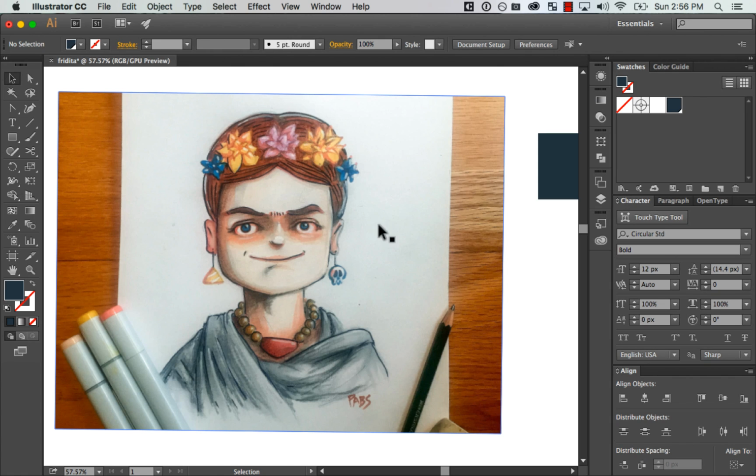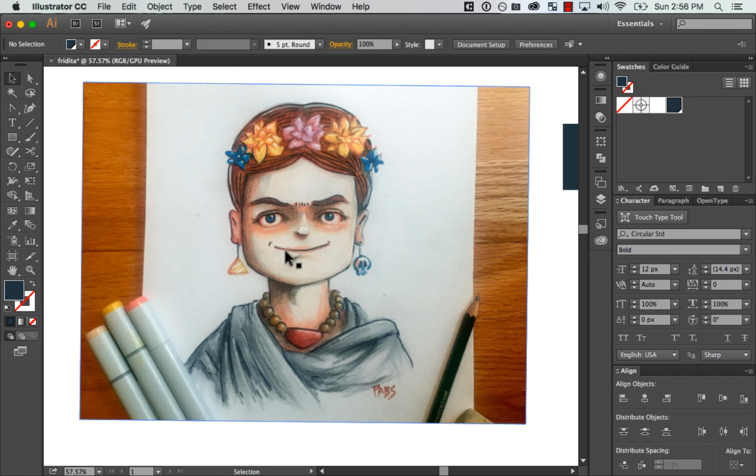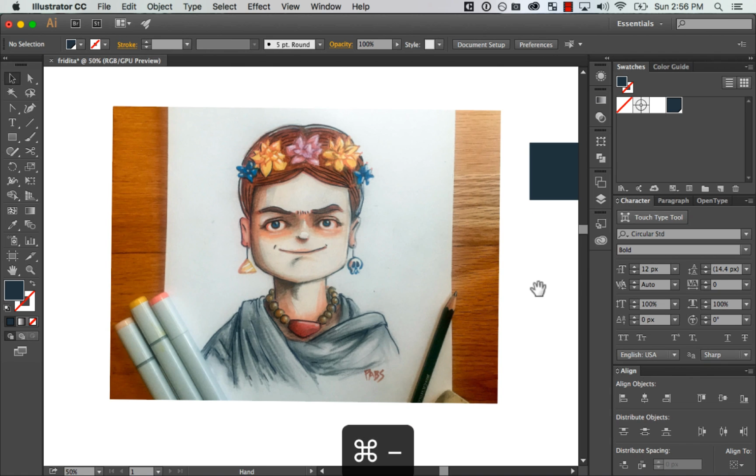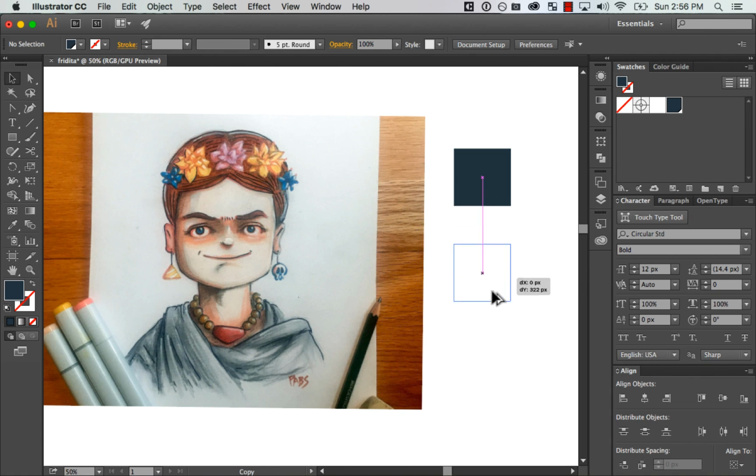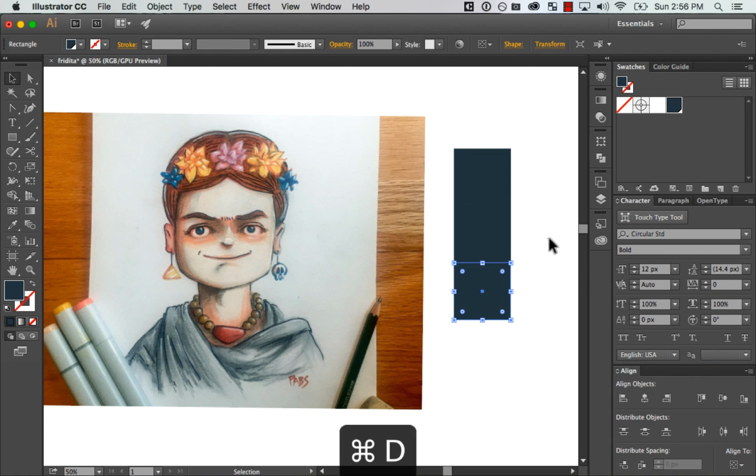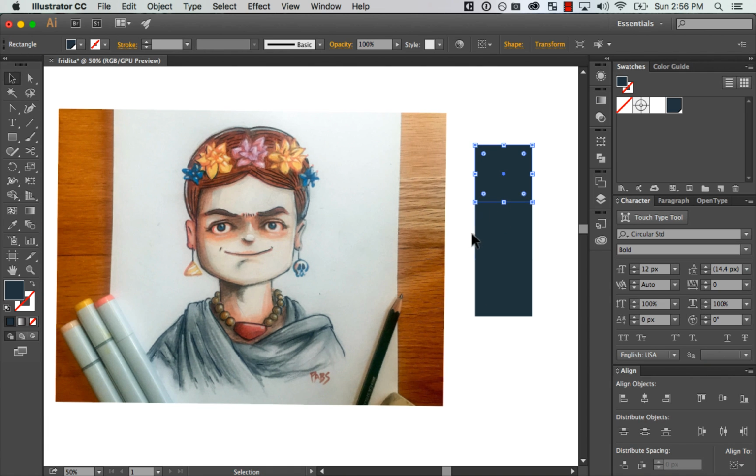Okay, let's take the colors from her hair and her shadows and also her skin. So let's go ahead and do that. So I'm going to duplicate these. So I have 3 rectangles here. So 3, and then I'm going to press the eyedropper, and run that.